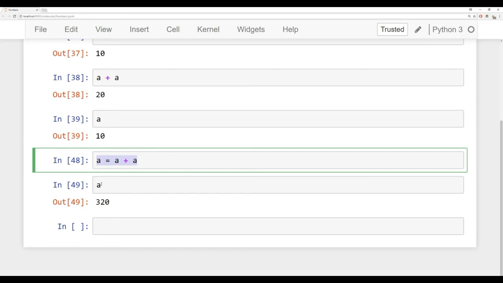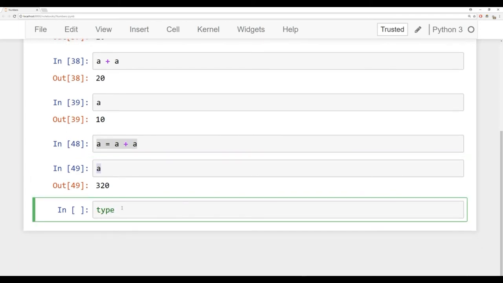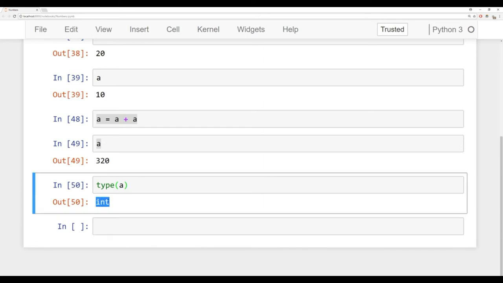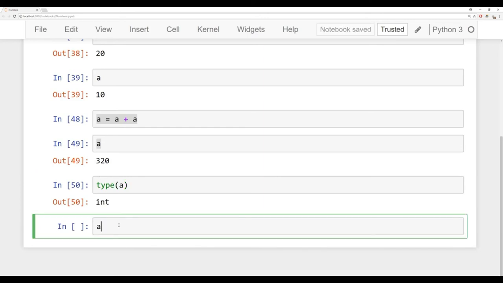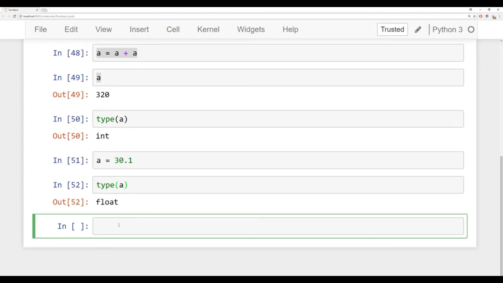So let's imagine that we don't know what type a is. What you can do is use the built-in type function, so that's T-Y-P-E, have open and closed parentheses, and we'll learn how to create our own functions later on, but pass in the variable there, do shift enter, and you'll get back Python's built-in keyword for what the type is. And in this case, it's int because it's an integer. Let's reassign it to be a floating point number. So we'll say 30.1. Let's check the type of a, and it returns back float. So these are the same keywords that we saw when we discussed that table of basic data types.